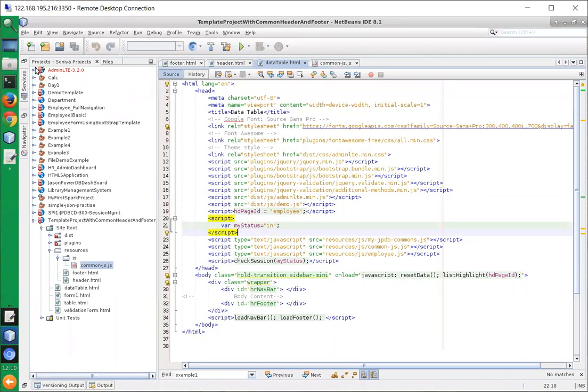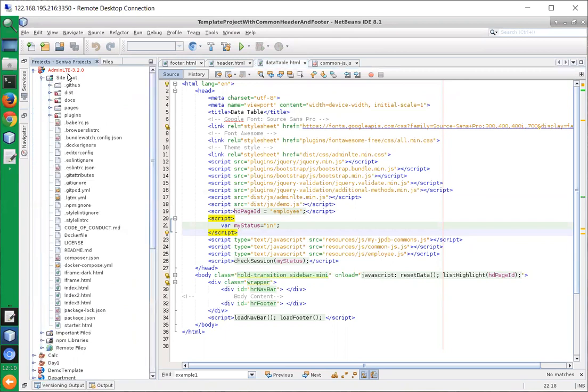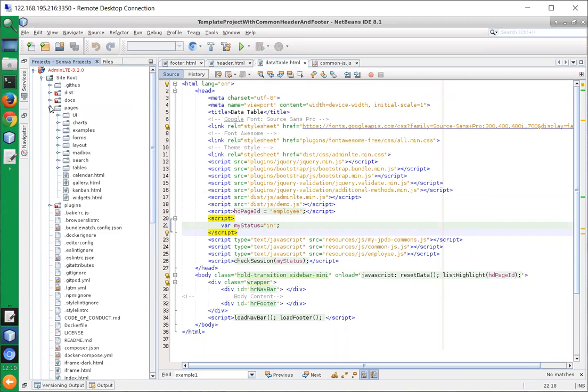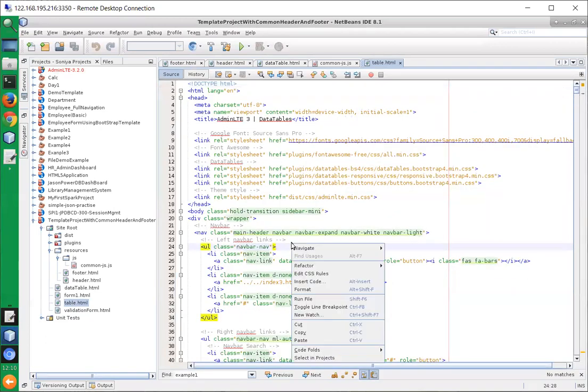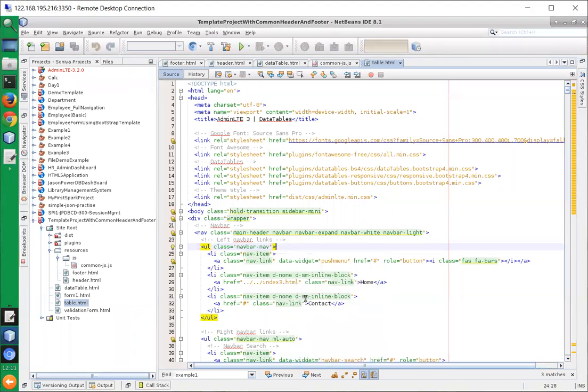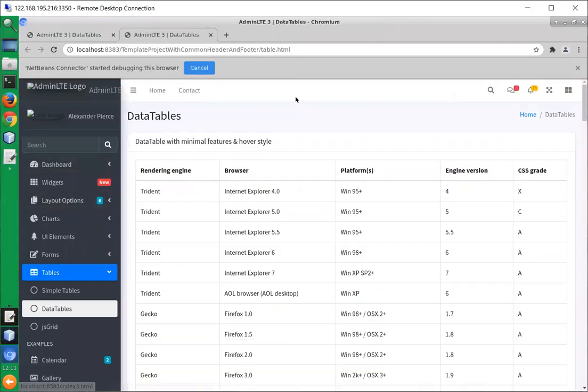For the body part, I have taken this page. I'll show which page I have taken. In the AdminLTE project, I'll go to pages, tables, and data.html. I've copied this over here into table.html. I'll just run this and show how it is looking right now. Okay, so this is my project which is currently running.